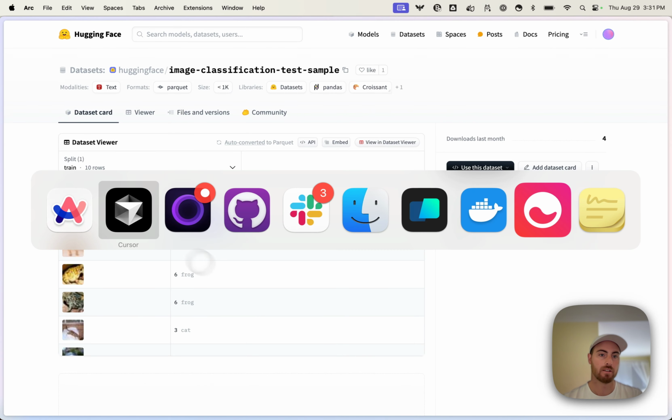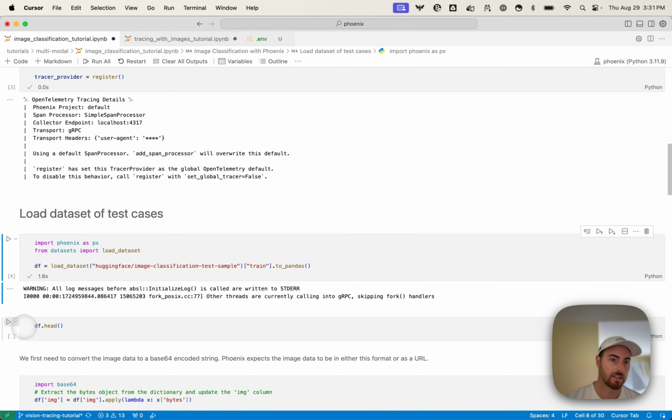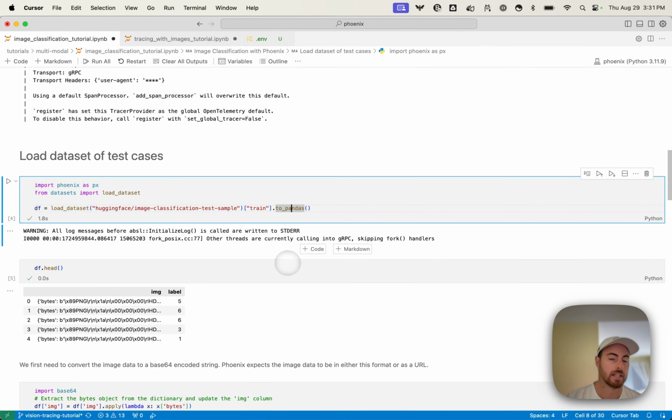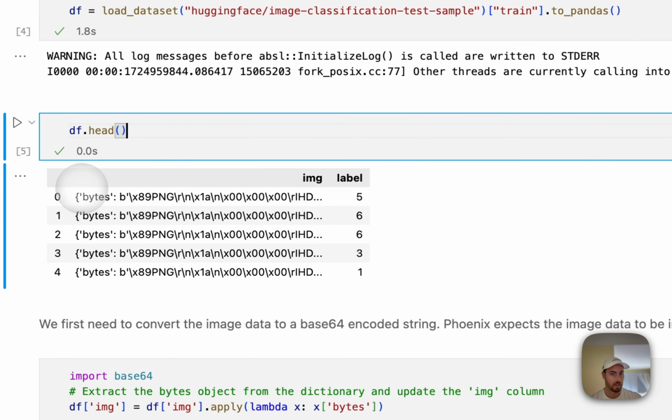Now if I jump back over and look at our data frame, I'm just pulling the training split and sending it to pandas. What I'm noticing is that we've got this dictionary object for the image with bytes as a key, and then what looks like an encoded string for the image. And then our labels are also numeric as opposed to human readable text.